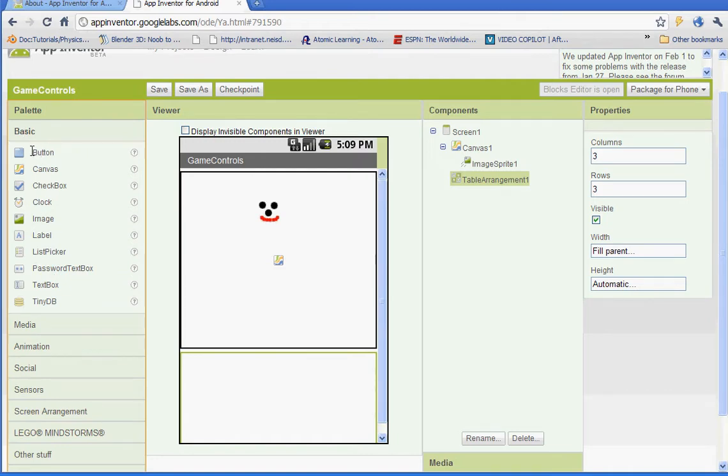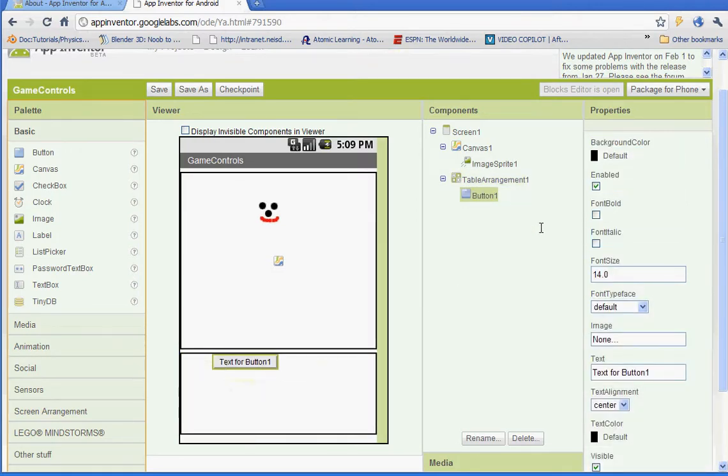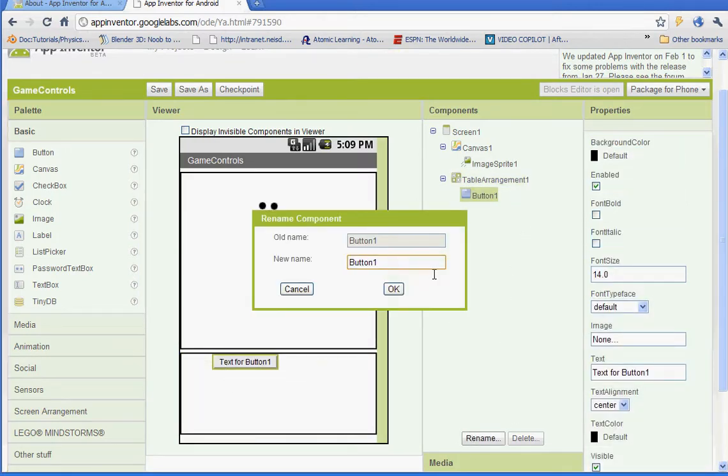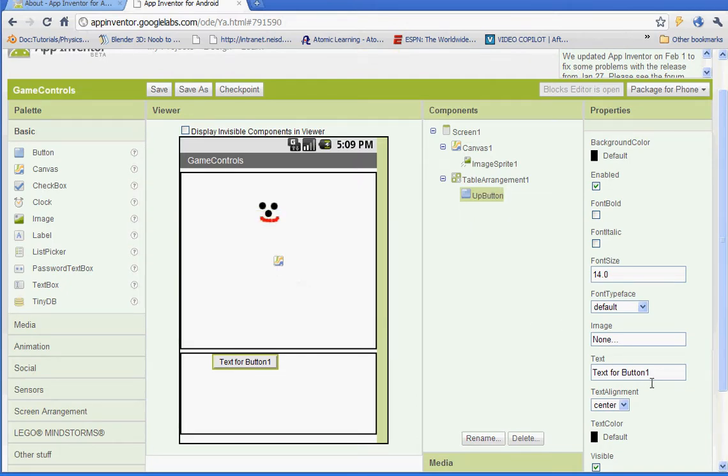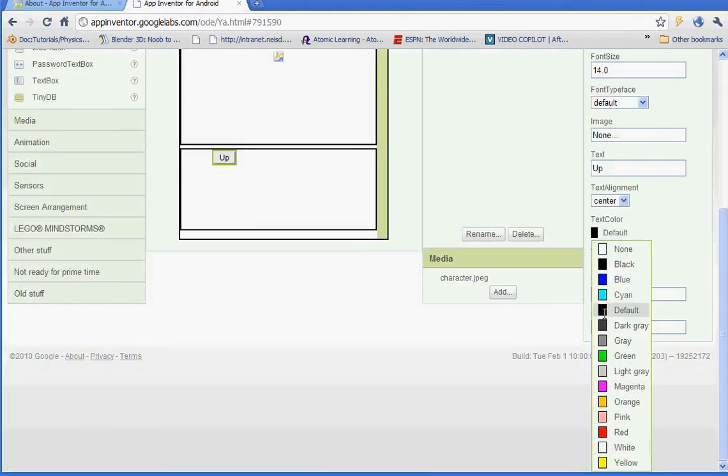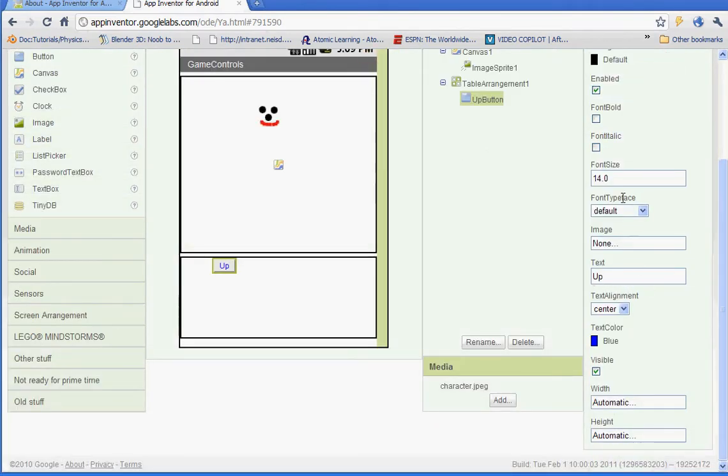Let's go to Basic. We're going to left click and drag the button down, and as you drag and hold it, you can see that there's basically 3 cells here. So this is going to be the up button, so let's leave it there, and we'll rename it up button. Hit OK. And for the text, let's type in up, and you can change the text color to whatever, and we can change the font size to whatever, maybe even bold it. That looks good.